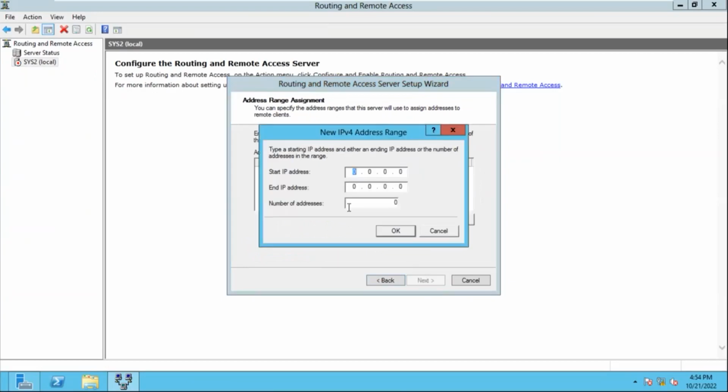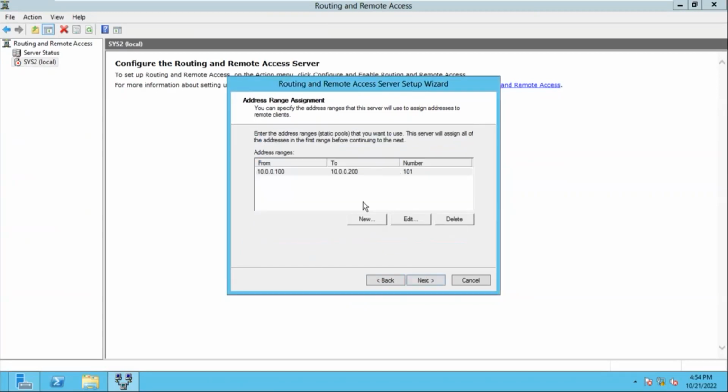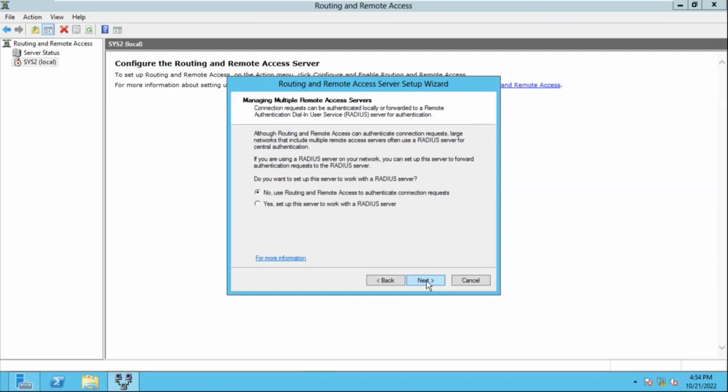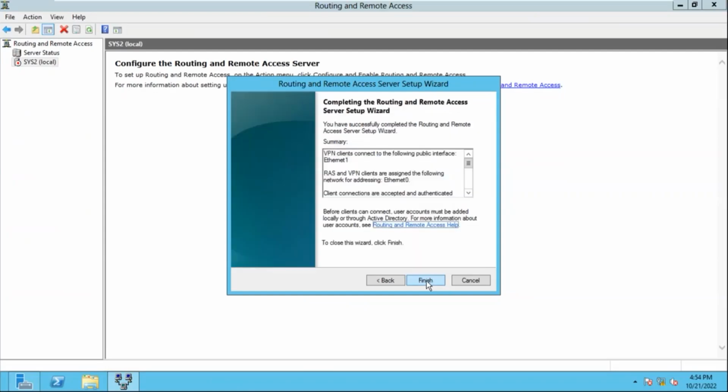Now on the public IP we have to give it. So once the client gets connected, the VPN server will assign one private IP to the VPN client so that the VPN client can access the private server as if he's inside the office. Added. Yes, next. Routing, next, finish.